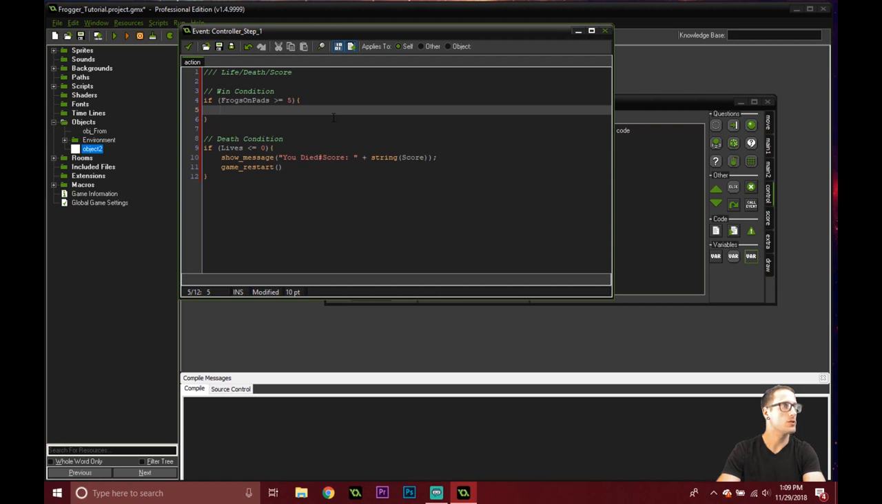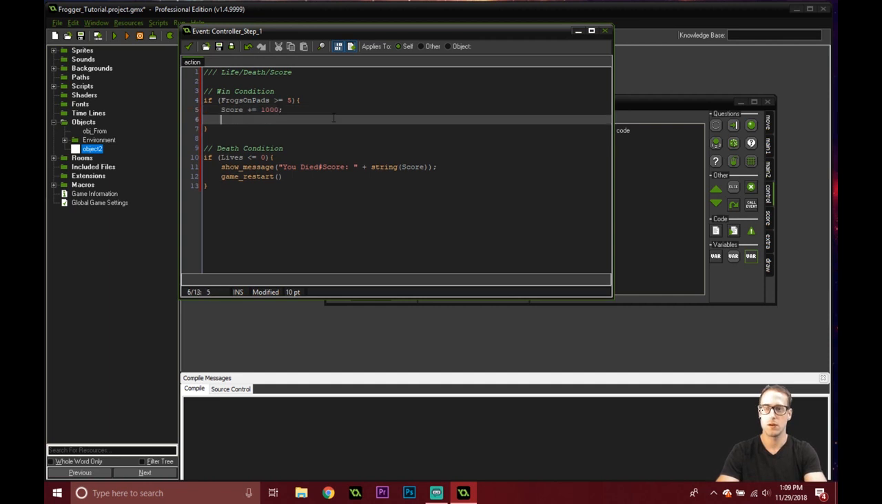Now we're going to do the win condition for the original Frogger, which this isn't a direct clone of, but we're going to keep this: score plus equals 1,000 points for winning. I couldn't find anything about having a bonus for extra lives left, so I'm going to keep those. I'm going to add 150 points for every life that we have.